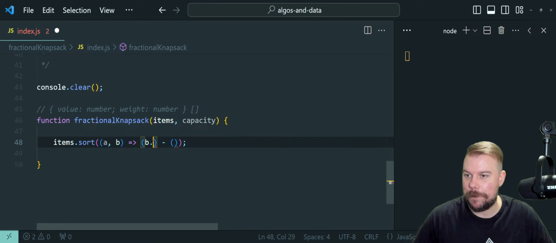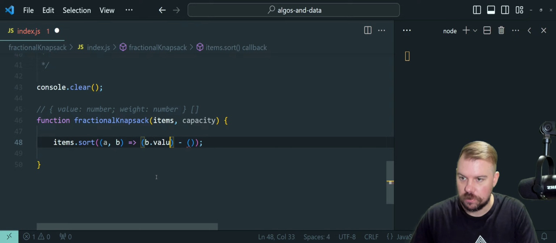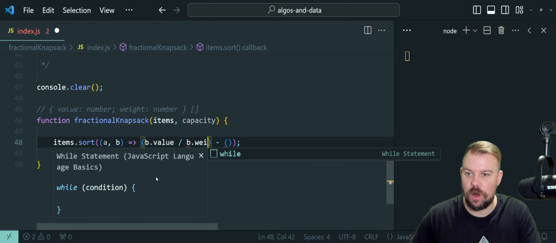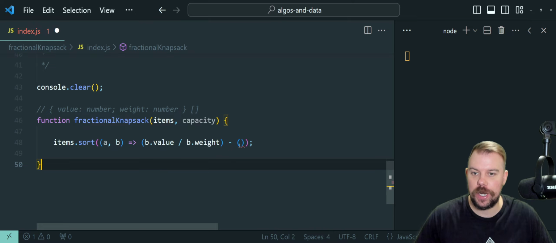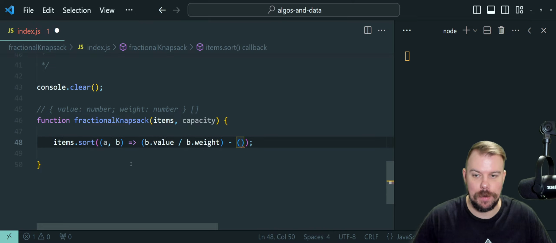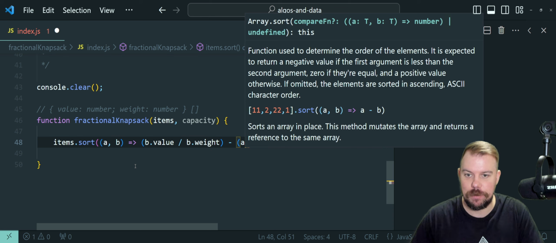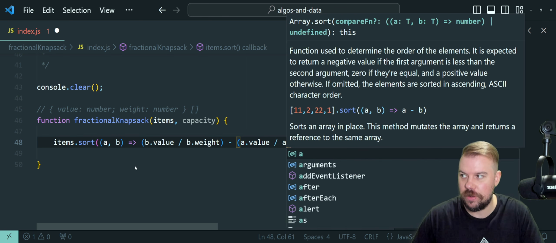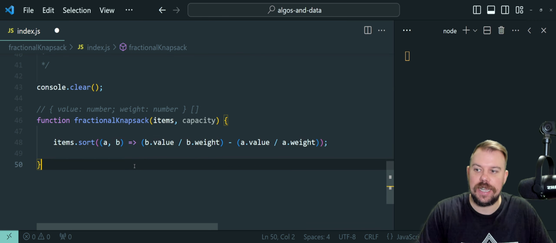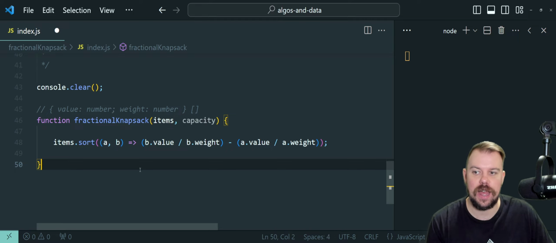Okay, so b.value divided by b.weight. That is the value to weight ratio of element b. We're going to do the exact same thing for element a, which gives us a.value divided by a.weight, and it sorts it in descending order. So our highest value to weight ratio items are up top, and our least are on bottom, right?